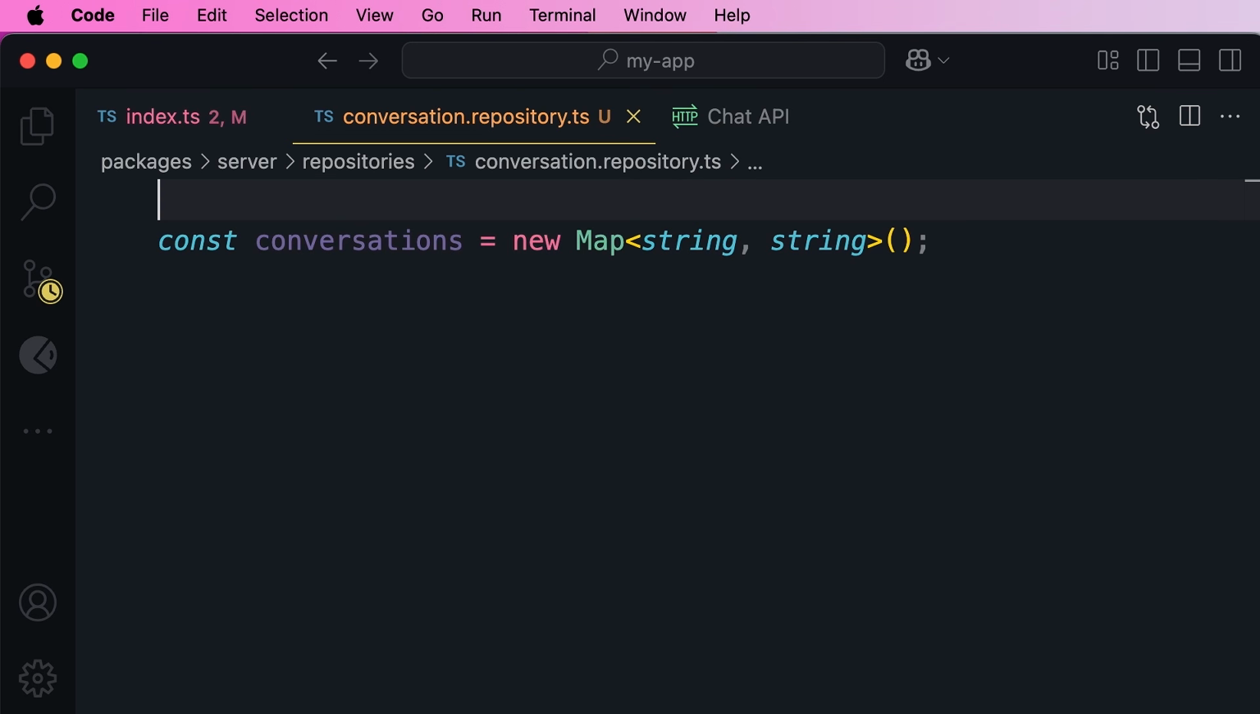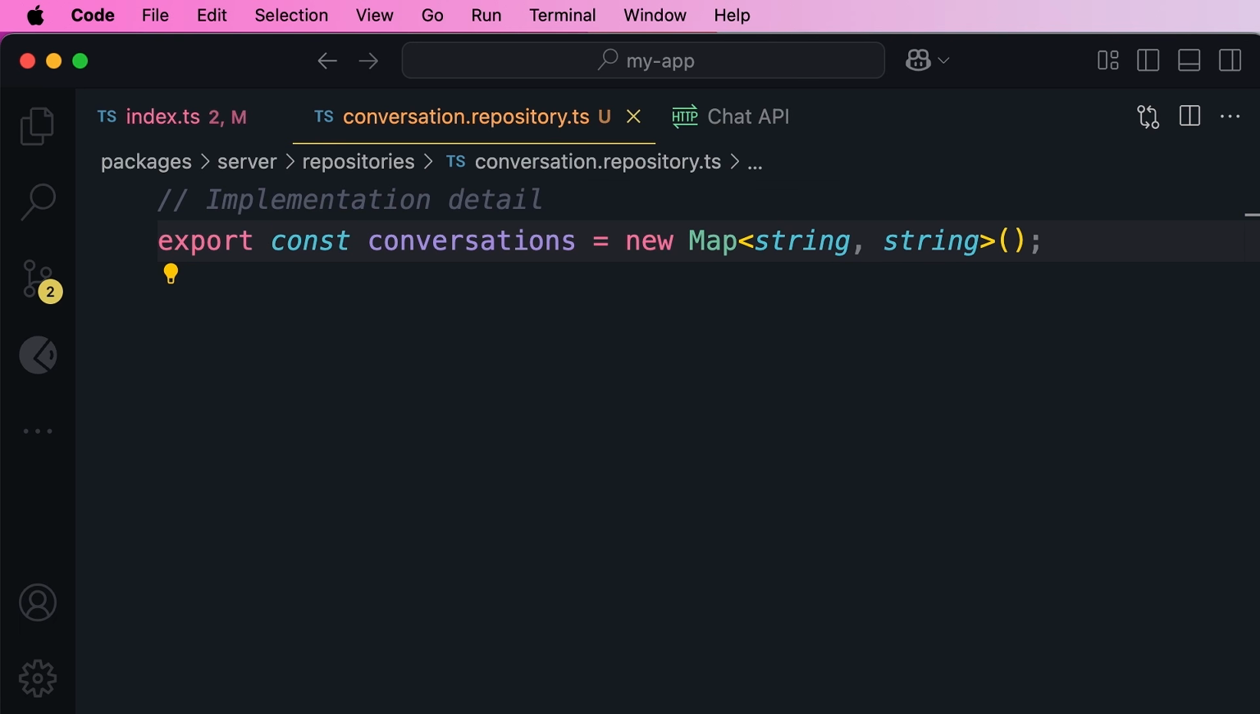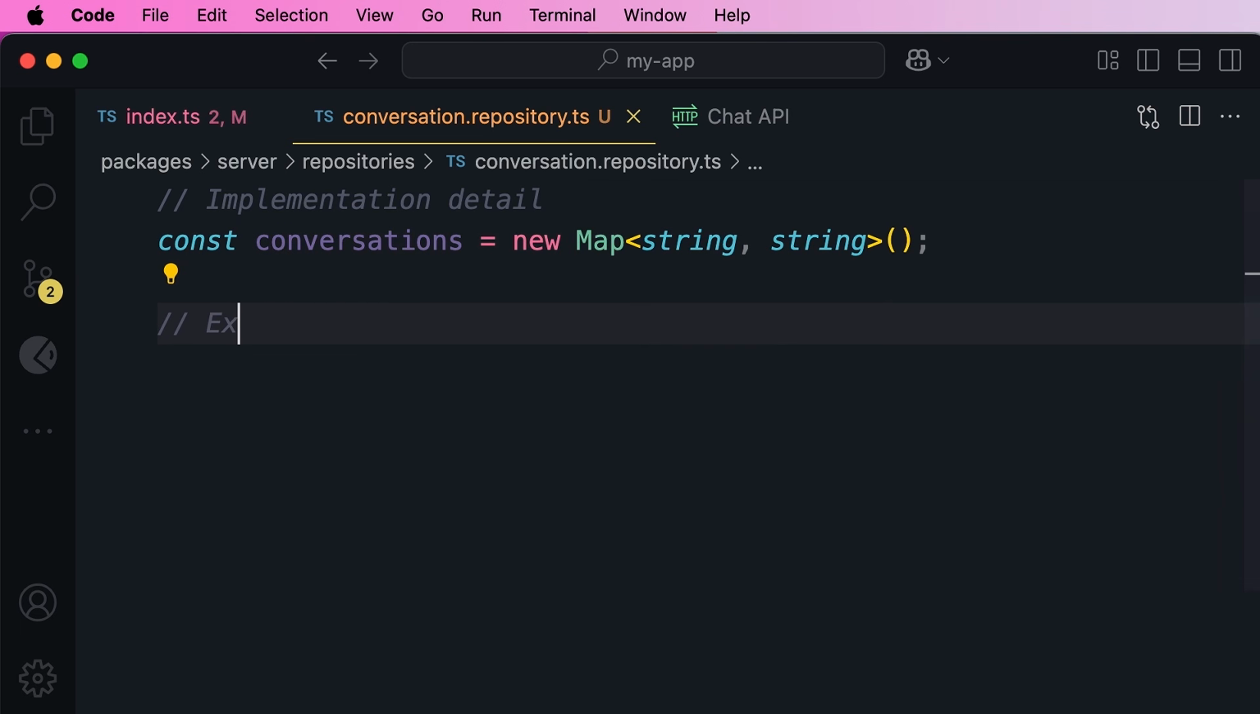Now, in this implementation, we are storing data in memory. This is what we call implementation detail. Now, when defining our modules, we don't want to expose implementation detail. So we don't want to export this constant from this module. Instead, we should export what we call the public interface of the module.